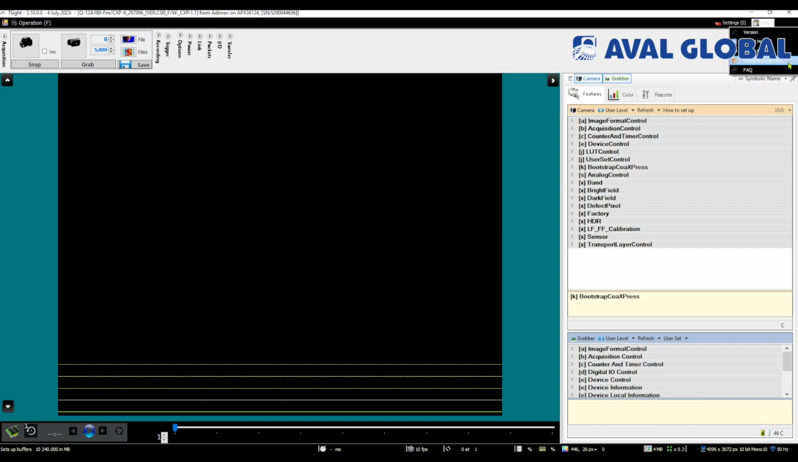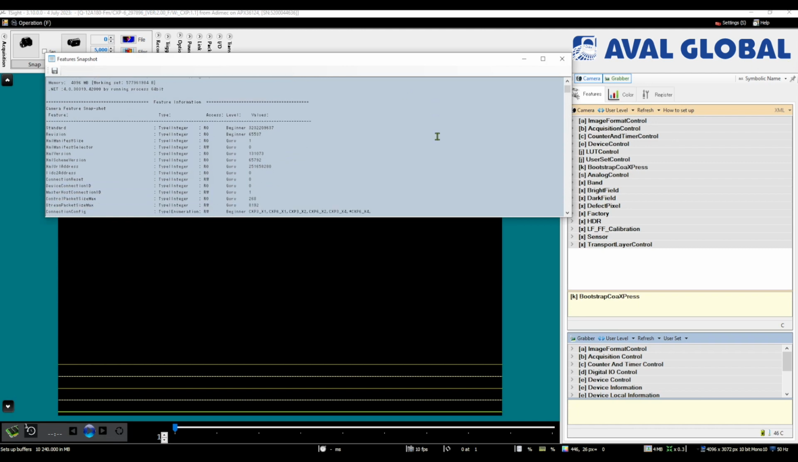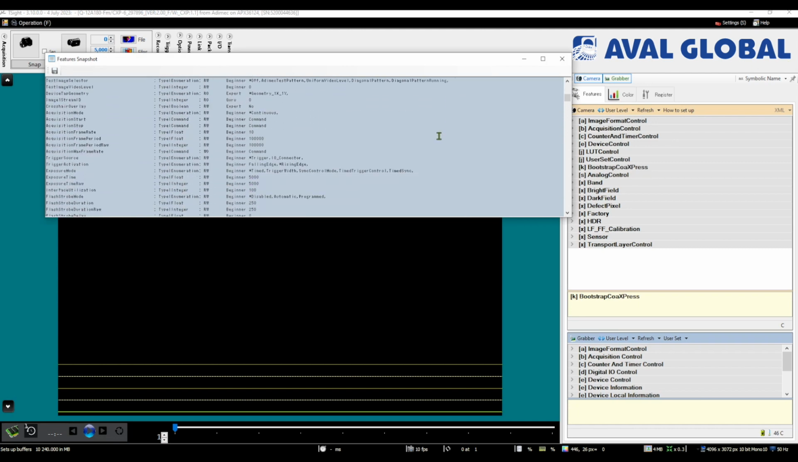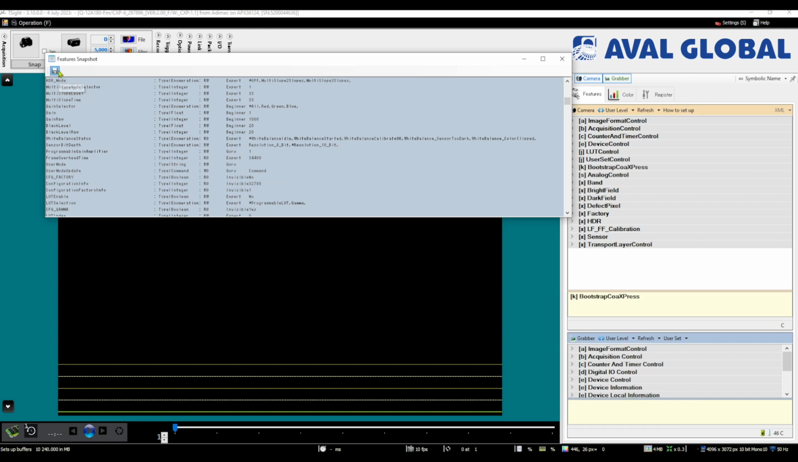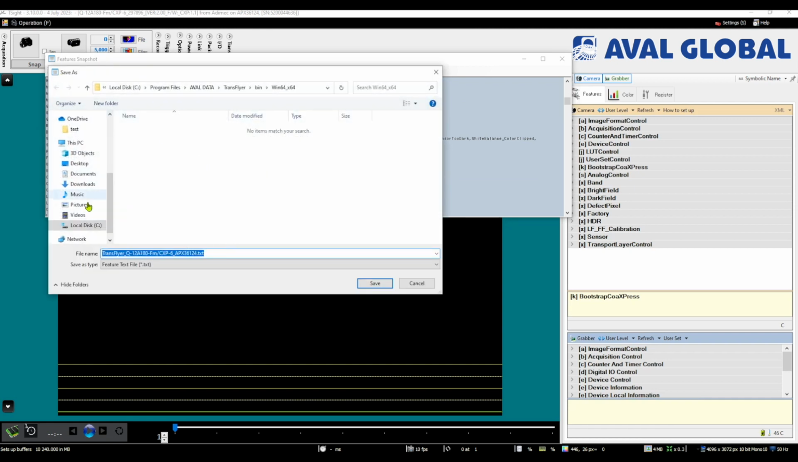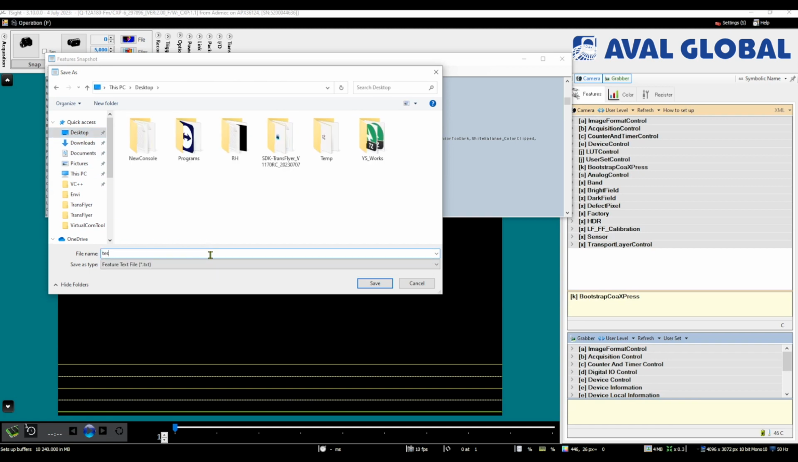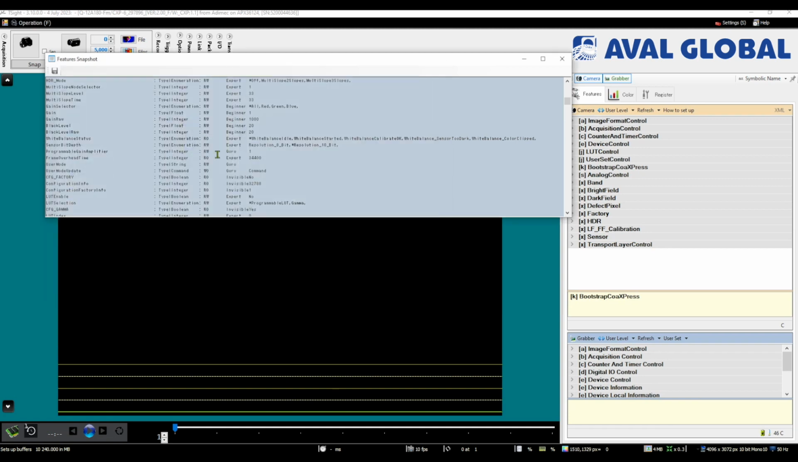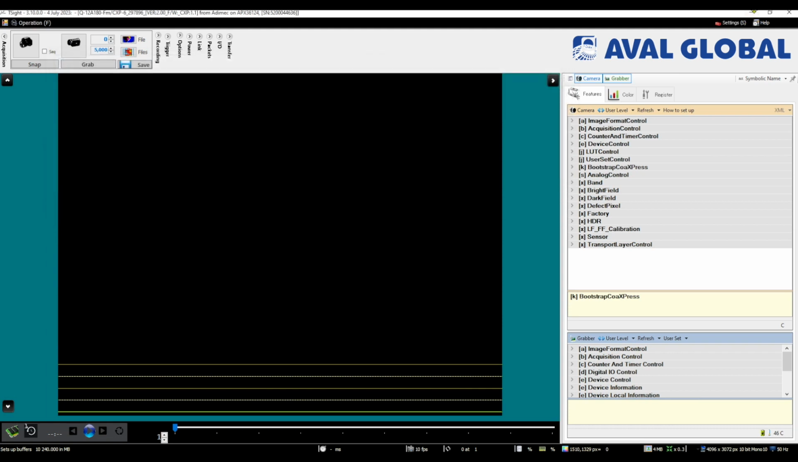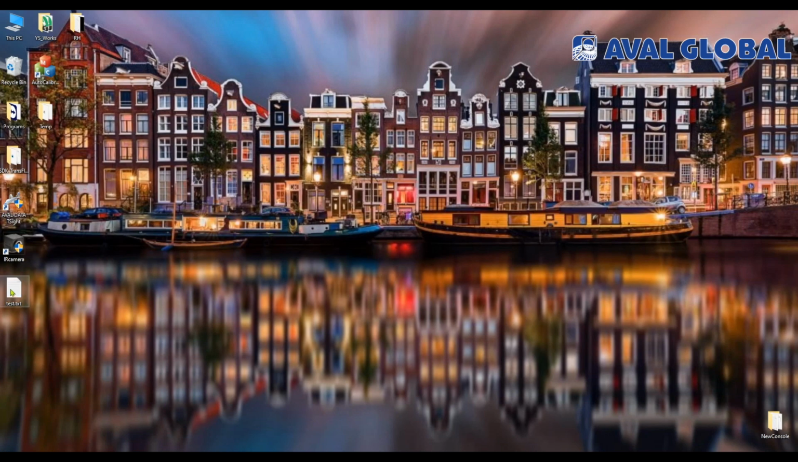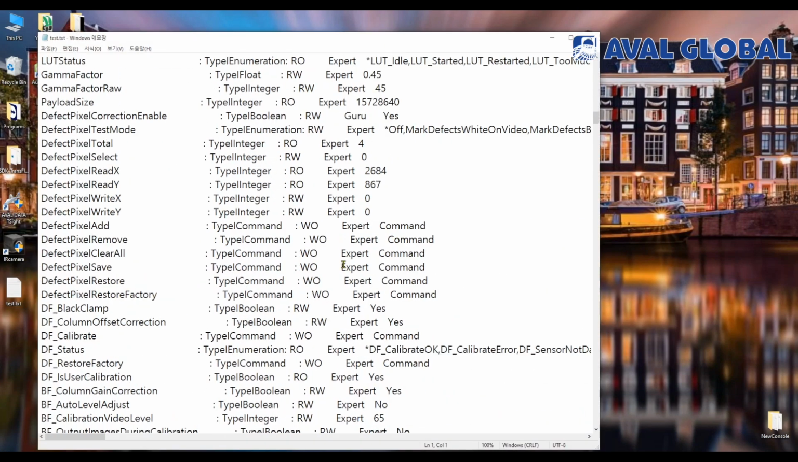Feature Snapshot saves currently set items and environment information as text. It will be helpful if you provide the relevant file when giving us technical inquiries.